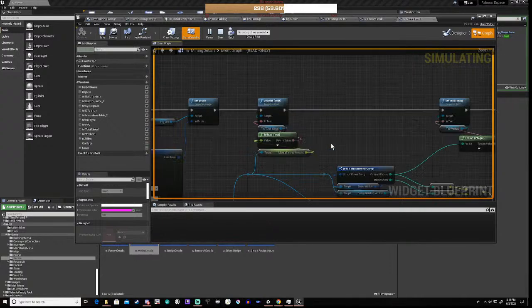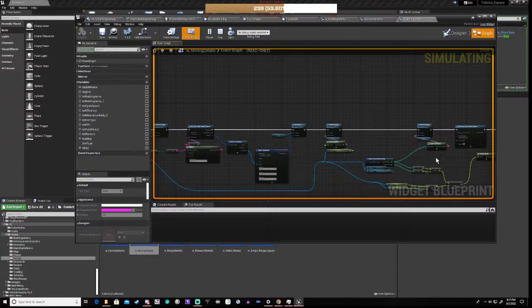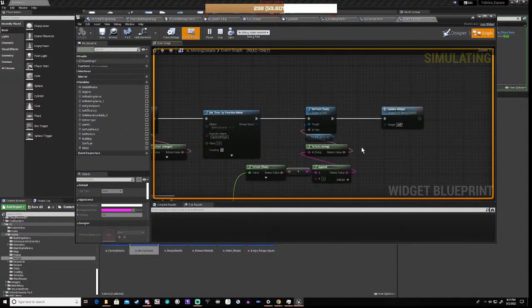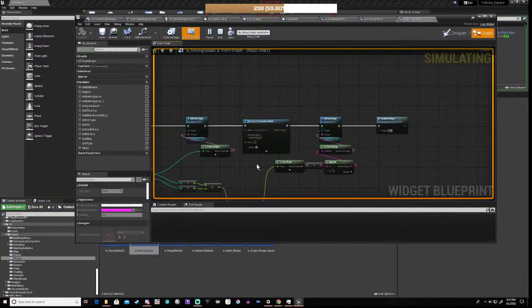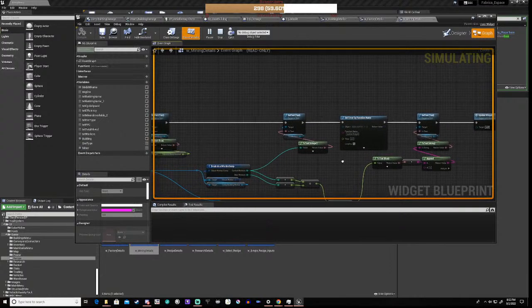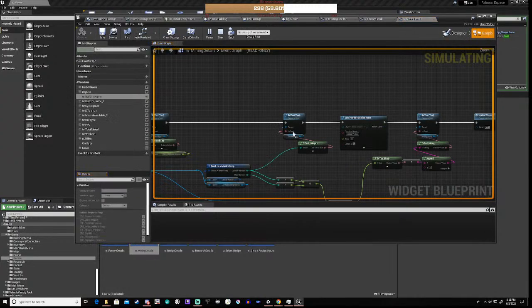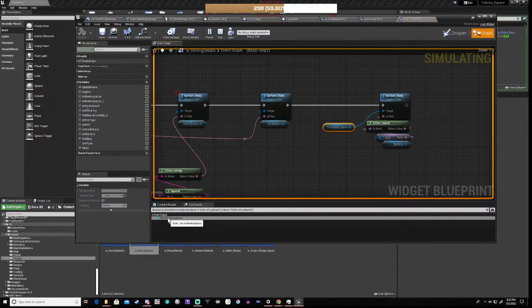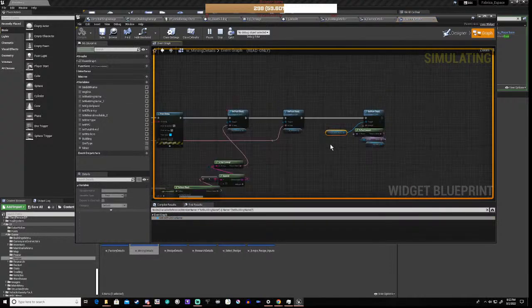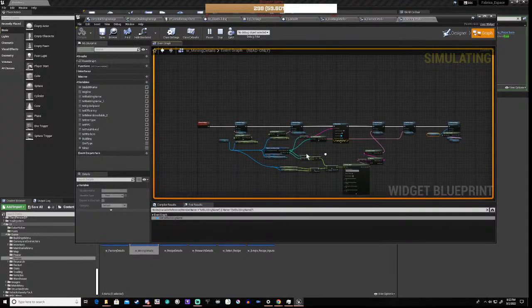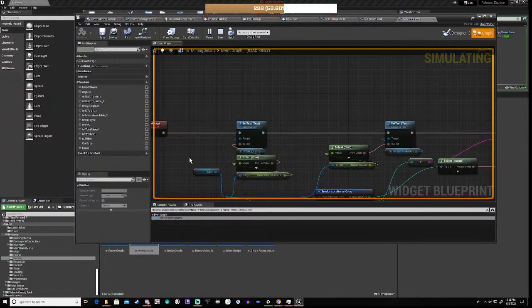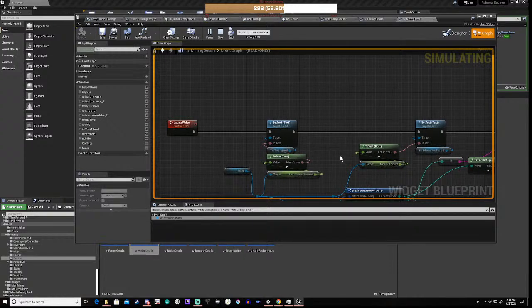The miner one is a little bit different. Update widget. So if we go into here and we select this, go to the graph and find the references. Right, it's setting it here. Now, is this in some kind of loop? No.